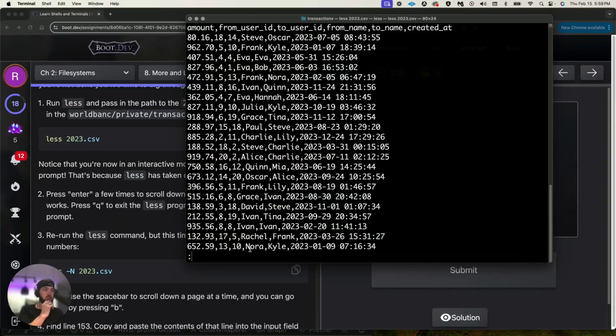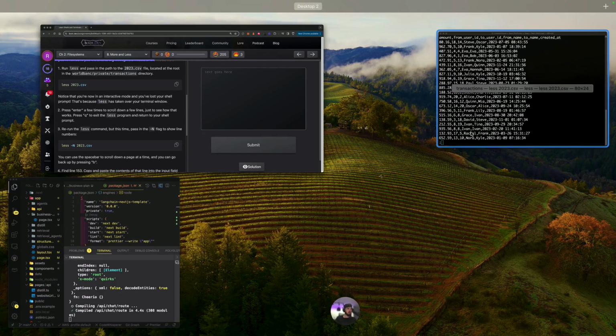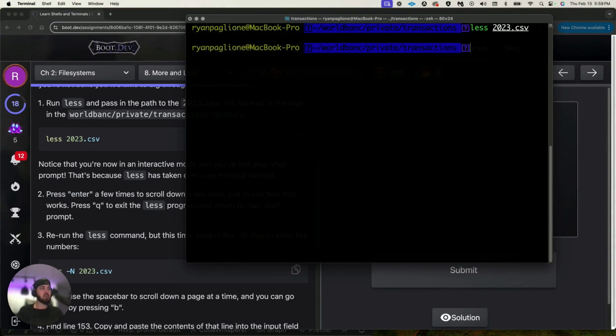So I don't know if you guys noticed that. We just have our colon down here. Press enter a few times to scroll down a few lines just to show you that works. Press Q to exit the less command. Okay, so we can press enter, and that's how to navigate this, and then Q to get out of it.